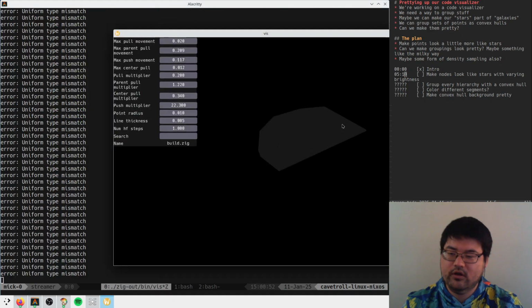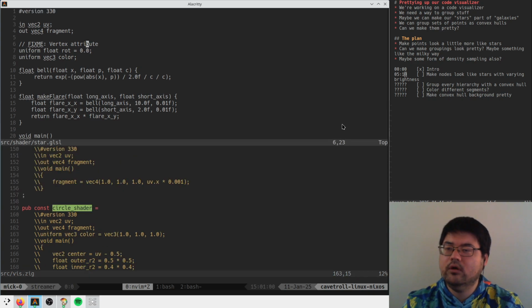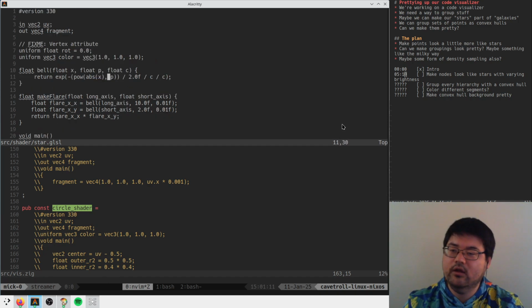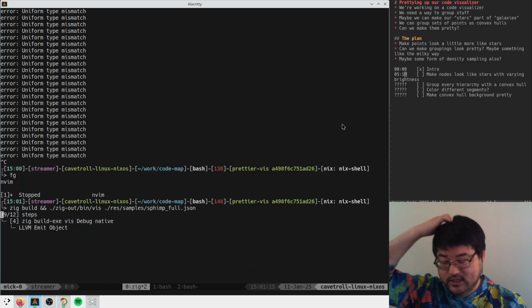Color vec4. I think I want a vec3 on this thing, because we apply the alpha in the vec4 at the end here. So I think it's fine. He's not happy for sure. Uniform type mismatch is definitely not giving us a good sign here.